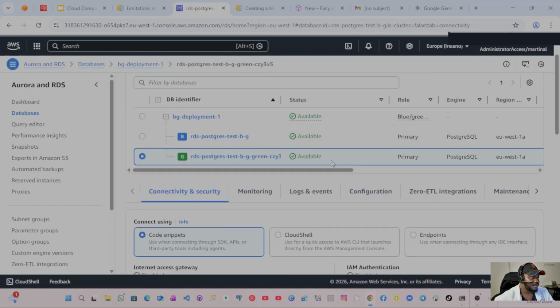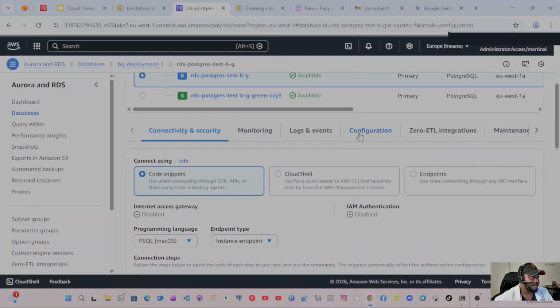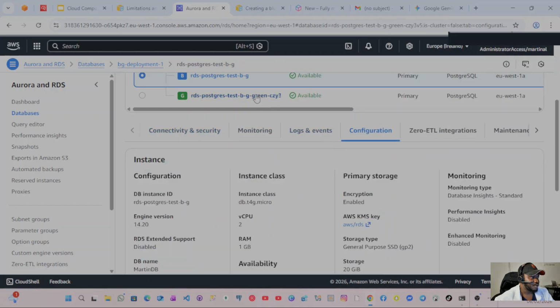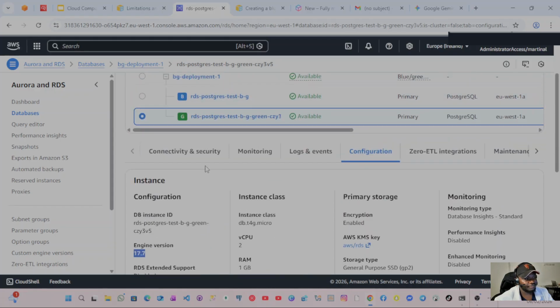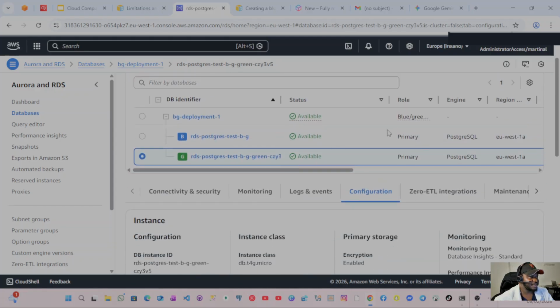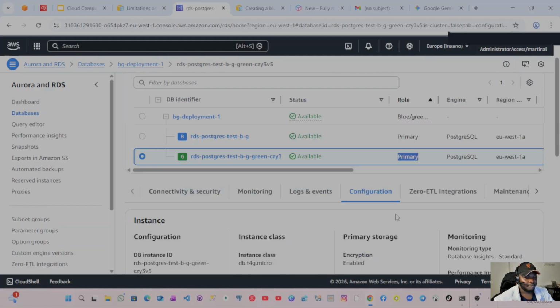So you go to configuration and you scroll down. Let's hit configuration, select the green. So see, the green environment has been upgraded to version 17. Major version upgrade has been performed. Okay. And at this juncture, you can see that the role, this blue is a primary, this other one is another primary. Okay, excuse me. So they are both primaries, and there's a replication.